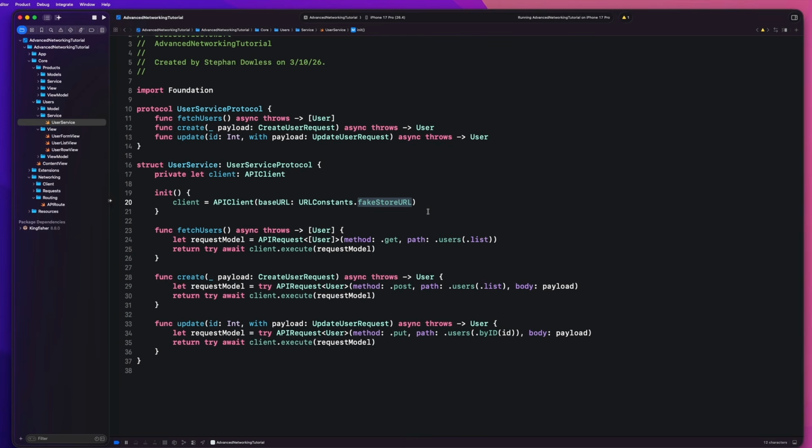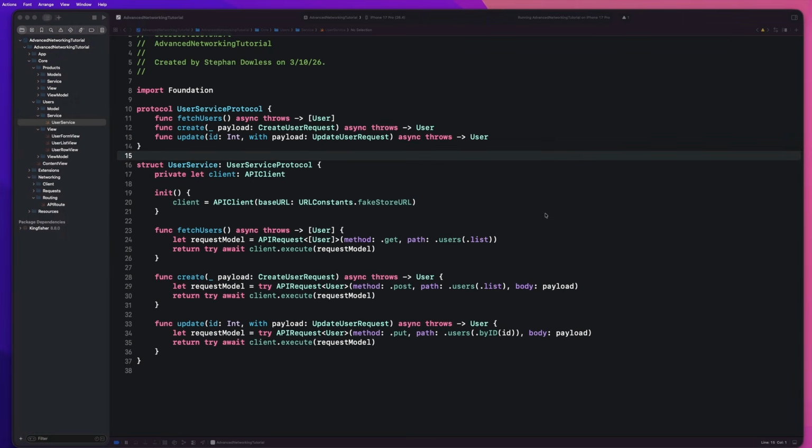And in the next section, we're going to continue on with implementing an error handling API for our networking layer.